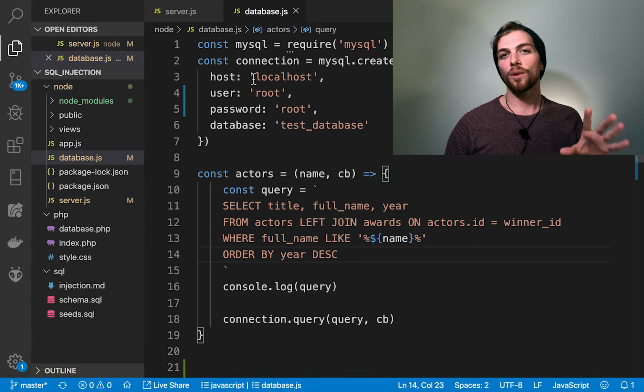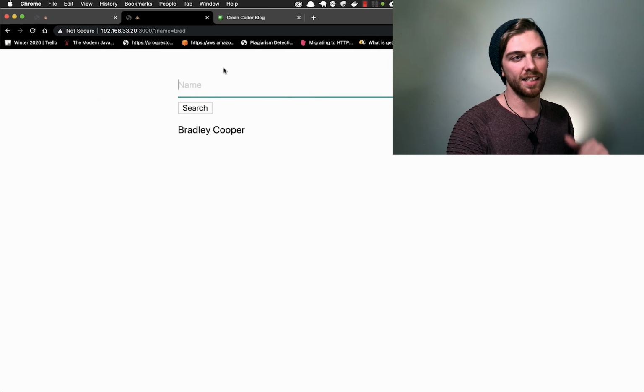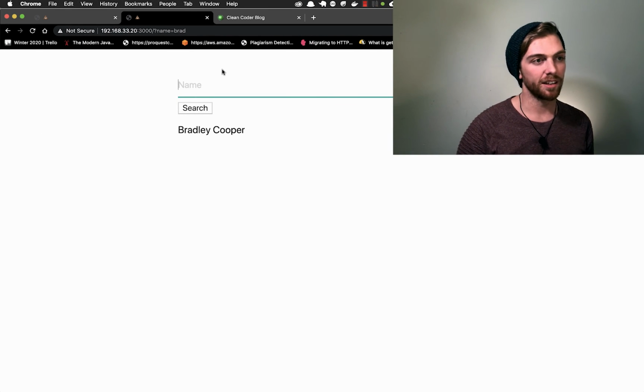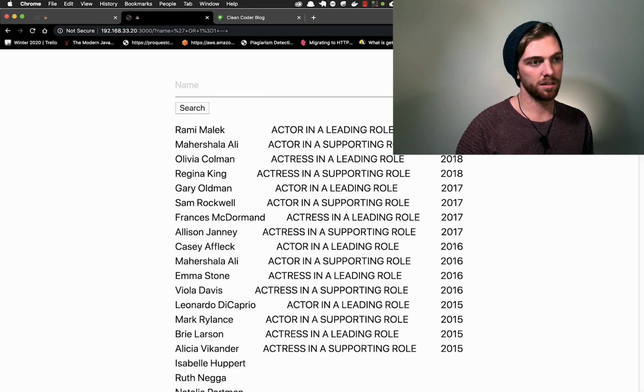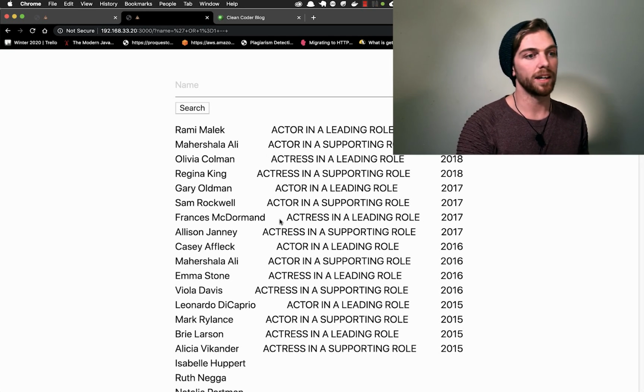So let's start with some pretty innocent SQL injection. And I'm going to write the SQL in here and then I'll explain it in a second. So I'm going to do a single quote, then a space, then or 1 equals 1. And then dash dash space. And that showed me every single actor in the database.